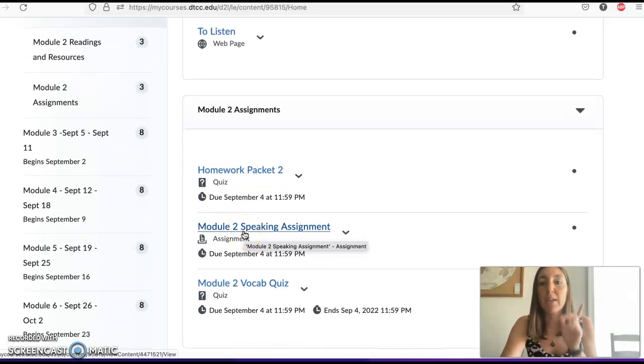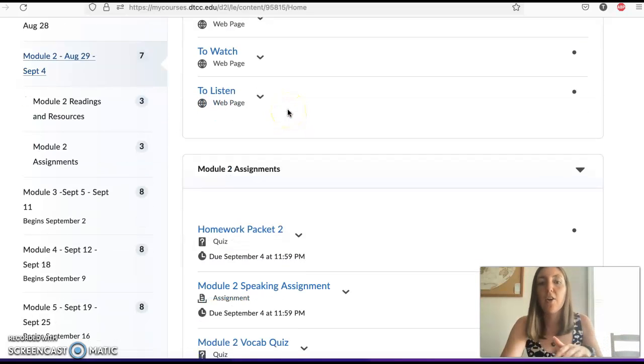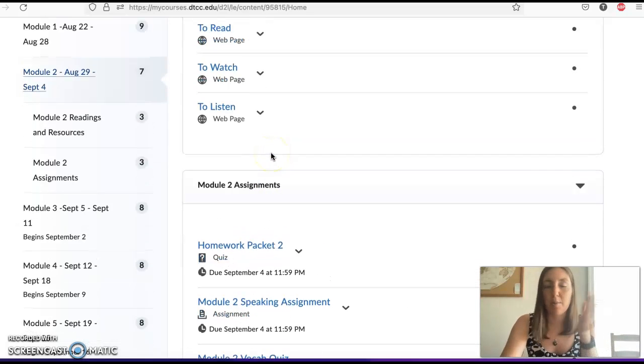The speaking assignment, this one is in Spanish. You're going to introduce yourself and say your name, everything in Spanish. And then the quiz is about the topics that are in the first little unit here. Okay. So again, it's a little bit different because I know everyone's still getting their books.